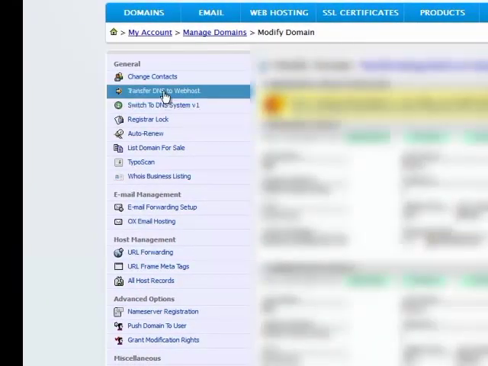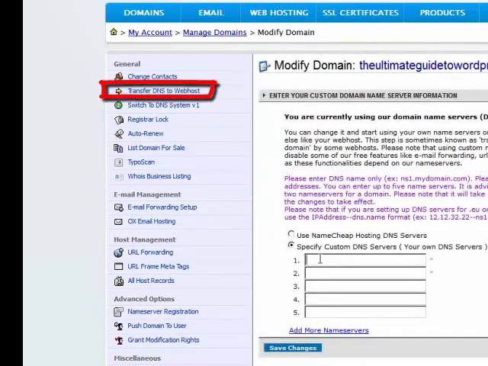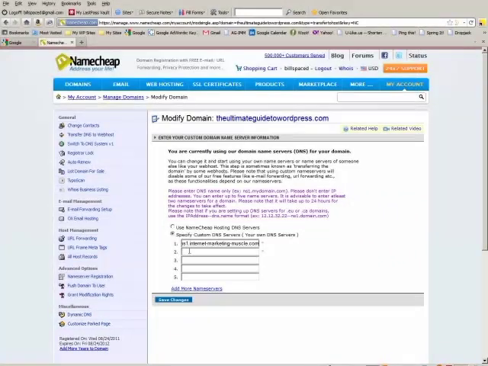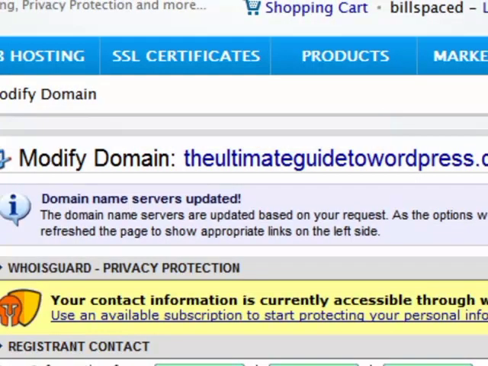And you transfer DNS to webhost. And then in here under Specify Custom DNS Servers, you type in your new name servers. And you should always have at least two. And then you click on Save Changes, and read the note that appears. It may take a few minutes, even a couple hours, for the name server information to propagate throughout the internet. But once that's done, you can then go to the first step of installing WordPress.